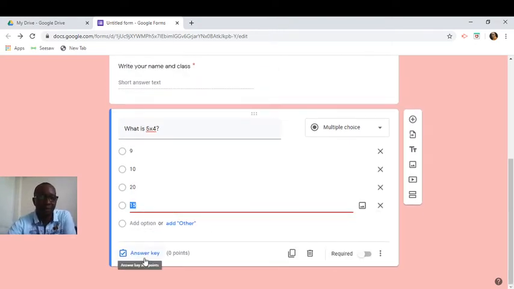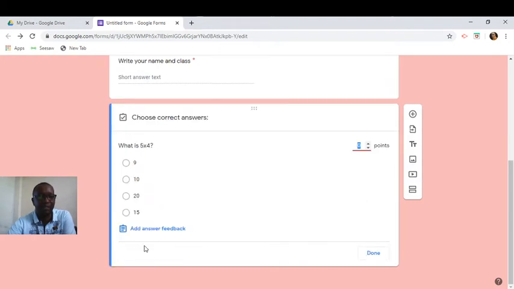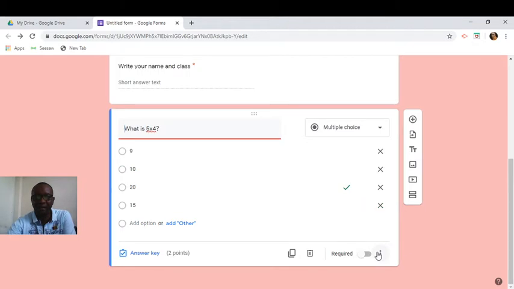And then you come here where it is written answer key, click. Then it is written here, choose the correct answers. Maybe this answer is 20. So you can choose even 2, and you award the points or the marks that you want the student to gain after answering the question correctly. That is 2. Then after that, you mark done. After you mark done, then you mark here required. So that question is also compulsory. The student must answer that question before submitting.